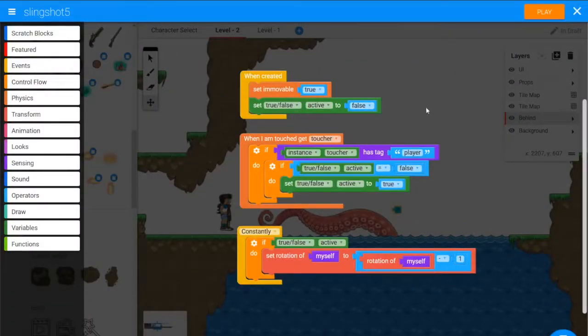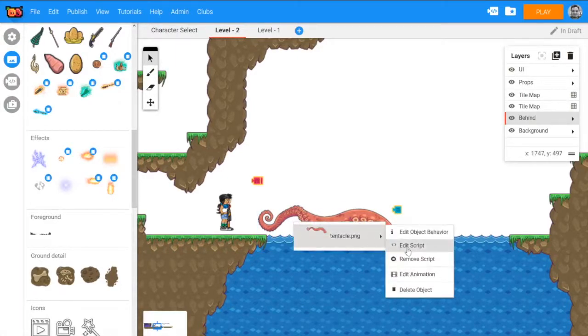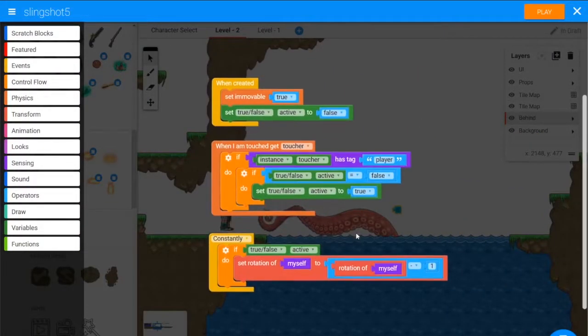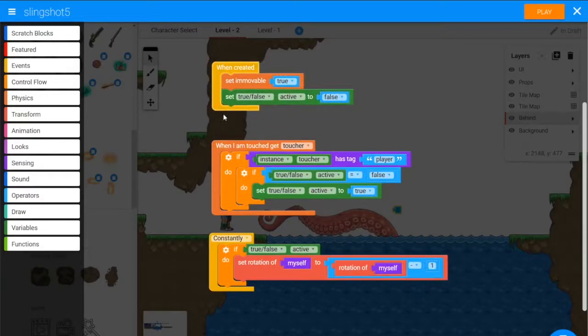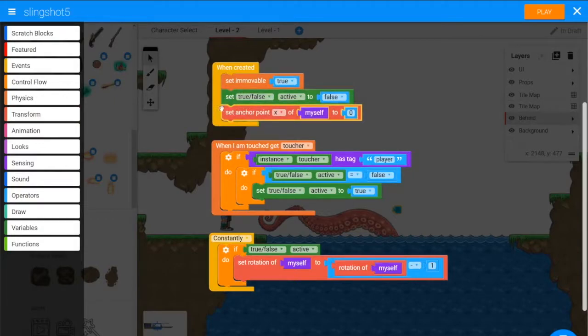Depending on the object you use, you might want to change where the anchor point is, but I want the anchor point to be down there instead of up there. So edit that script again, and when it's created, we will change its anchor point. So from transform, we want to set the anchor point X to its full width. So instead of here, it'll go over to here.